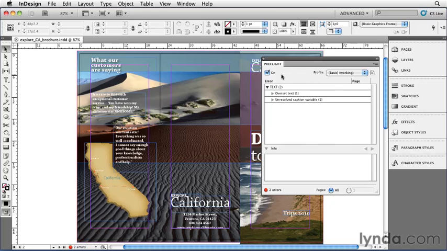The errors are always listed in the error field of the preflight panel, and you can expand or collapse these with these little twirly triangles. In this case, it shows me that there's two text errors, an overset text and an unresolved caption variable. Let's go take a look at that unresolved caption variable.